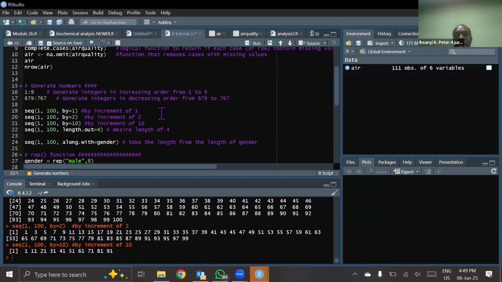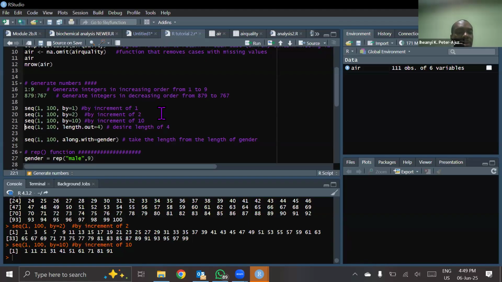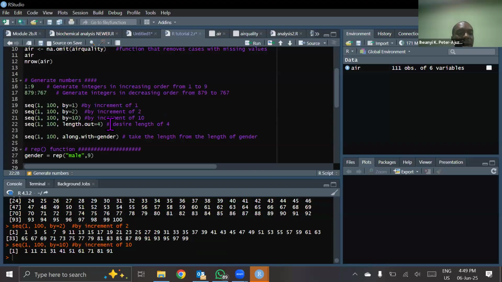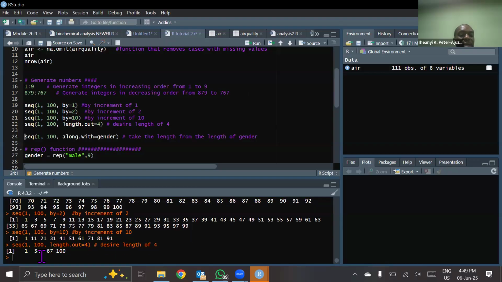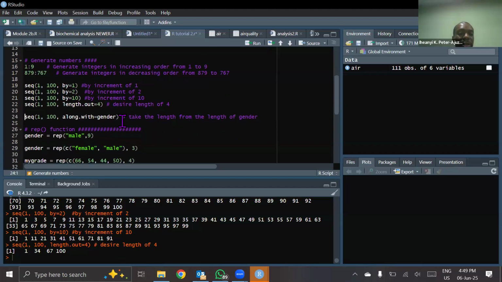Interesting. Okay, and then this now, line 22, uses the length.out syntax under the seq function. Here you just want R to give 4 numbers between 1 and 100. If we run this, it gives us 1, 34, 67, 100. So it tries to spread them out evenly between 1 and 100. That's what R has just done here.